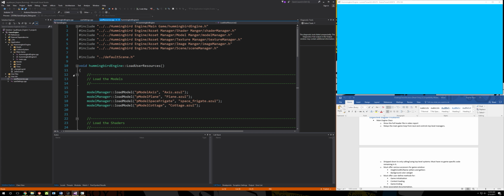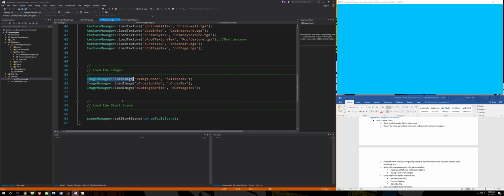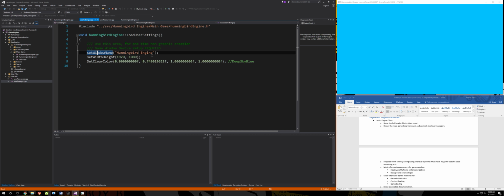Once again, this is a file I provided to make it easier for the user to load their own textures, shaders, colors, images, and to load their first start scene. And the settings, once again, is for the user to, for the very first time, define their window name, their height and width of their game, and their colors. That should cover everything. Thank you.